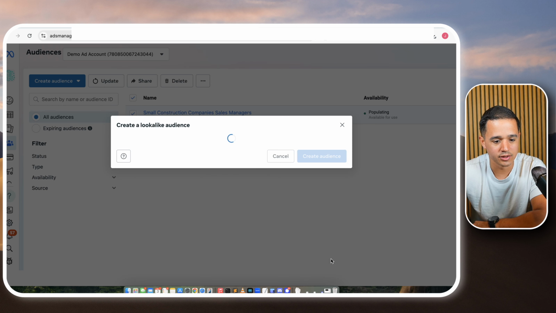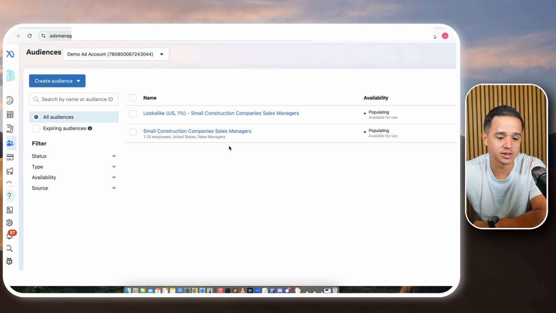But we're going to create this audience, and then it's going to create a second audience, which is essentially, hey, lookalike 1% of the small construction company sales manager audience. Awesome. So now we have our actual like 500 company list. It's still populating, but we can use it right now. And then we have a lookalike audience, which is like 2.8 million people.